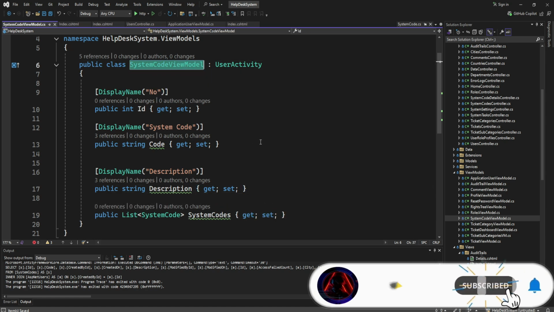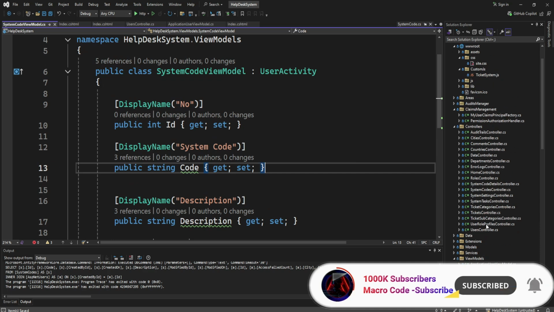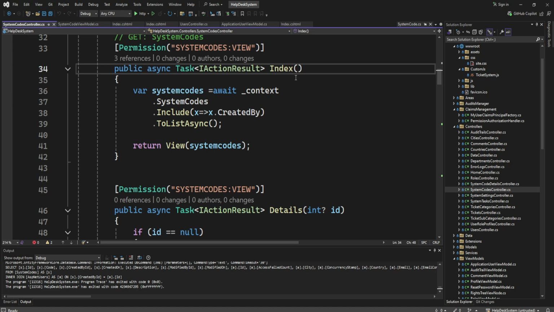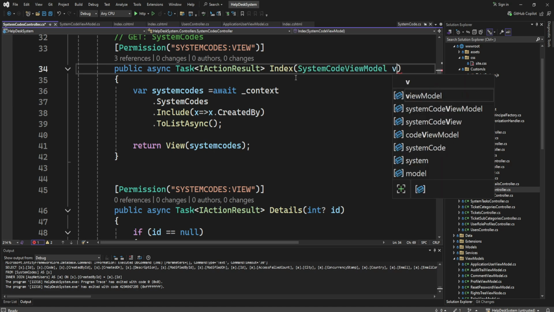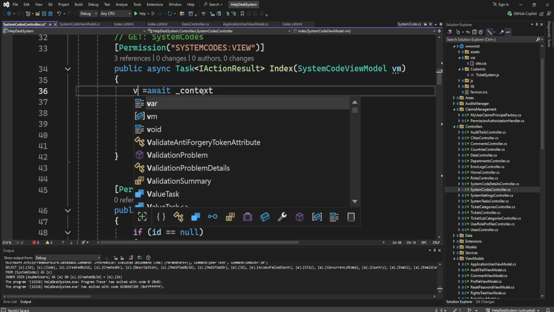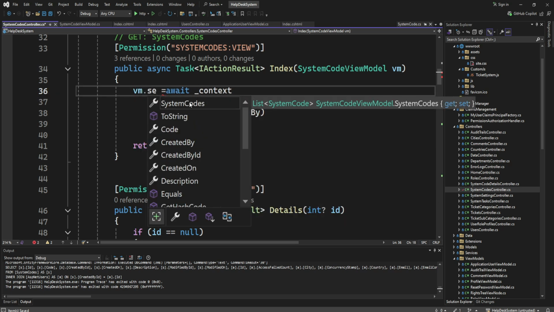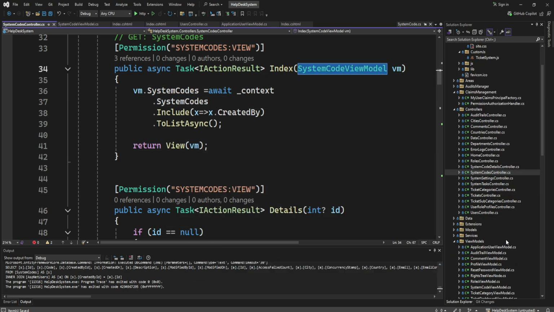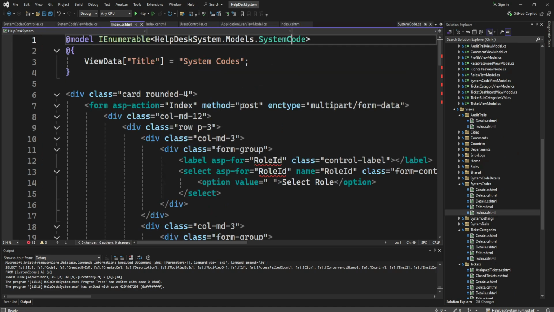Now we need to change how this works, and we can modify our system codes controller, and we add our view model now here. Instead of doing system codes, here we can do VM, then we say system codes. Then we are going to return our VM here. The only thing we need now to change is our index page for system codes. We now change the IEnumerable to helpdesk.viewmodels. Then we just put the view model there.